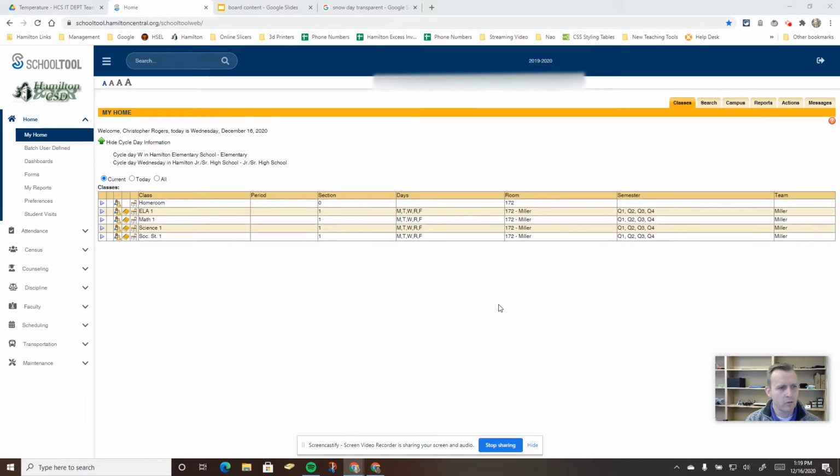Hello everyone, I just wanted to take a second to show you the new remote tab that will appear in your homeroom attendance and how to use it. The middle high school has been using the remote tab for a little while now, but because of the issues with homeroom attendance in elementary school, Mindex has been slow to release it, but it's finally here.